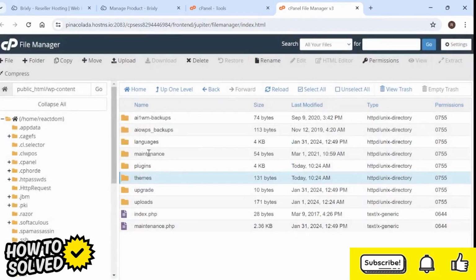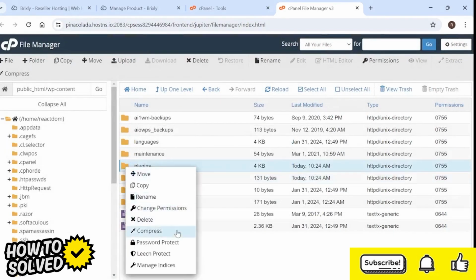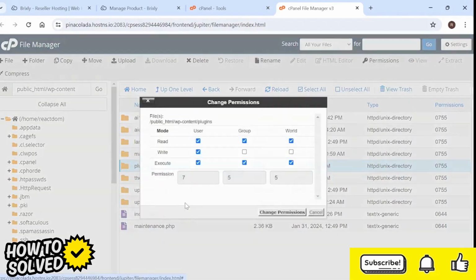And then we can come out of this one, and inside of the plugins folder, we need to right click on plugins and select change permissions. And once more, you need to make sure your permissions are set to 7, 5 and 5. Once your permissions are set up like mine, we can close out of the permissions tab.